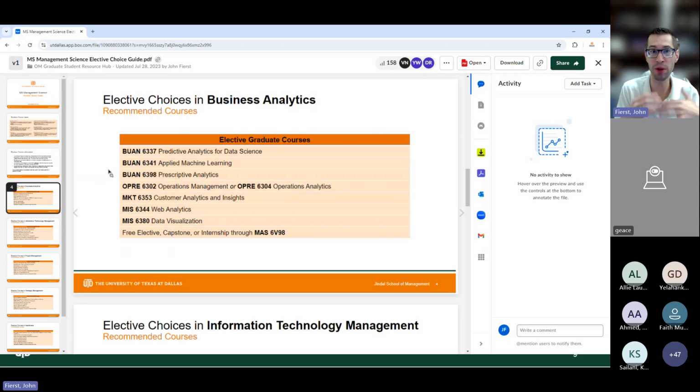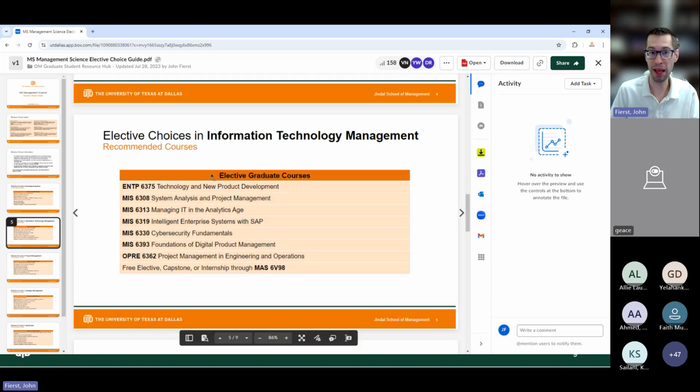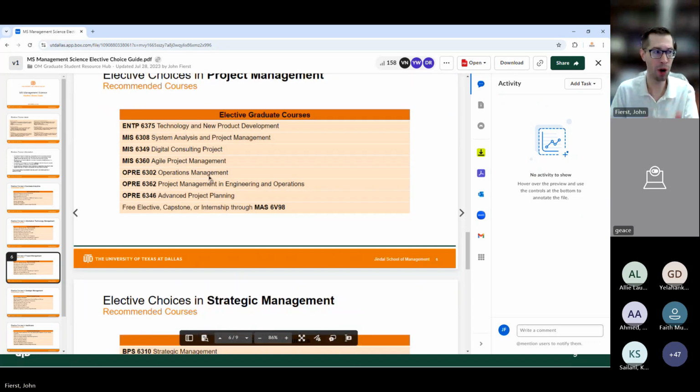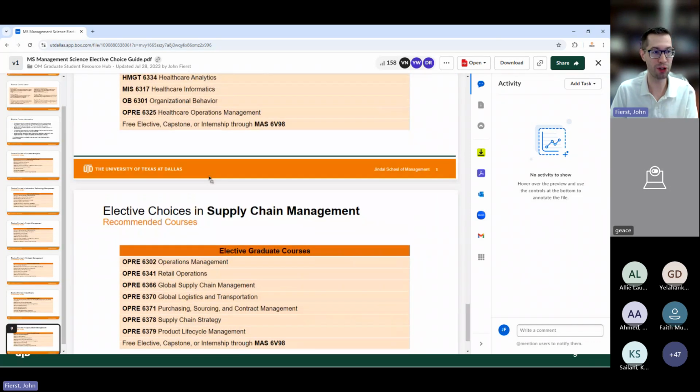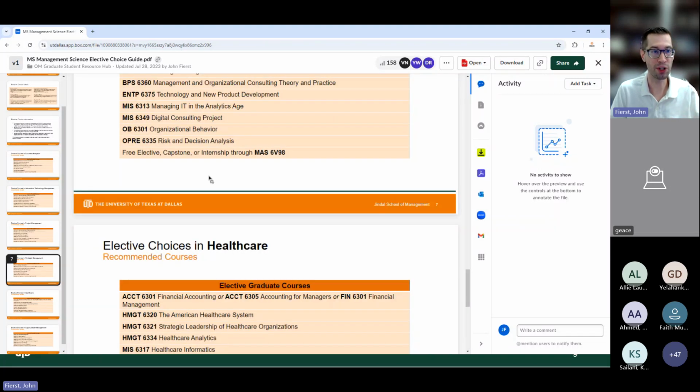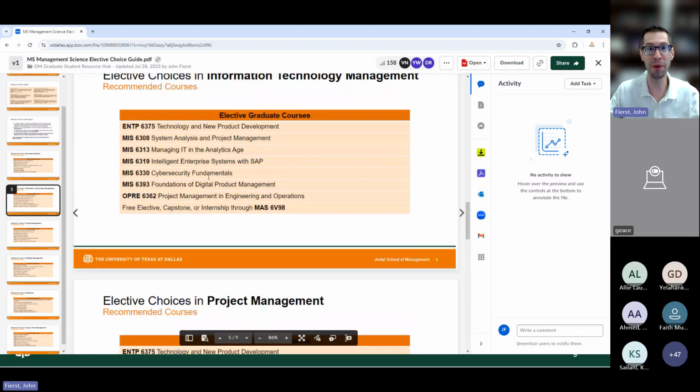So if you're like, hey, I think I want to go into business analytics, I want to do data, that kind of thing, here are some classes that you might consider as electives to set you up well on that path. If you're interested in ITM, again, here are some classes that are going to make sense to set you up well on that path. Project management, strategic management, that's kind of like consulting, healthcare, supply chain. So I'm giving you some suggestions to narrow down the massive amount of courses that we have in JSOM to some specific suggestions that make sense for your career path.